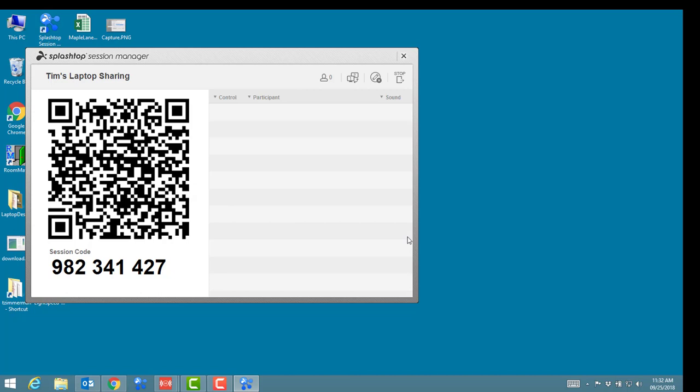So here's a start sharing session. Here's the name of the session. Here's the QR code. Here's a session code. There's nobody in here now sharing the desktop because I haven't connected the two yet. So I'm going to connect my iPad to my desktop so I can control my desktop from my iPad. Here's what you need to do on your iPad.